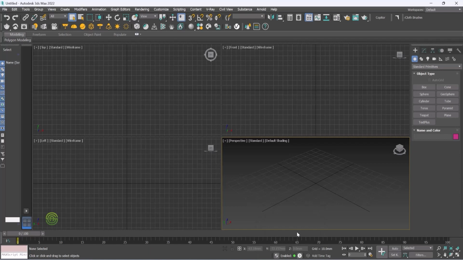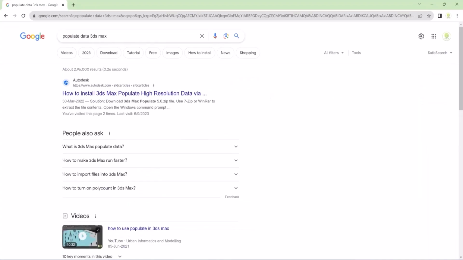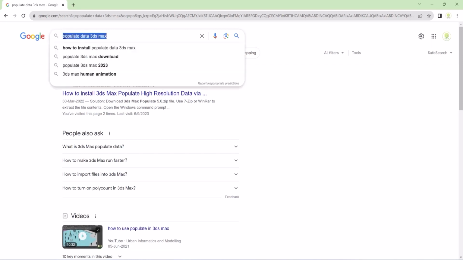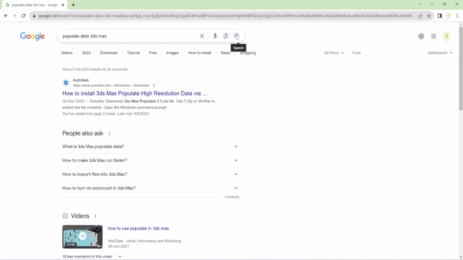So guys, now we have to animate the human figures. We have to install one plugin. For that, you have to go to Google, click on Google and type "populate data 3ds max" and then give a search. You will get this link.